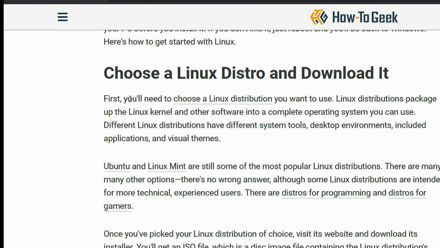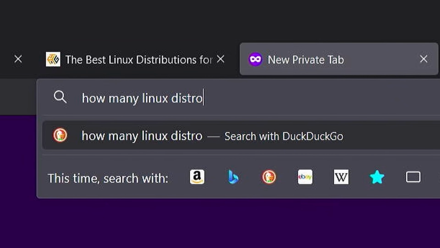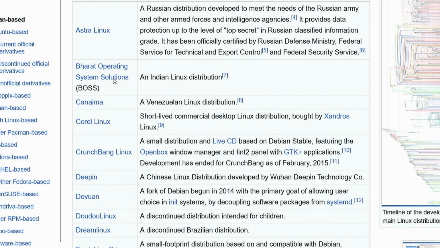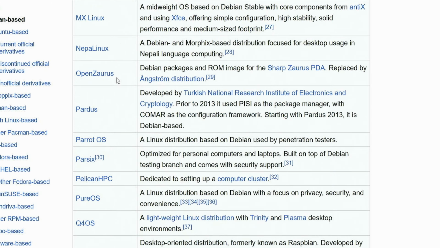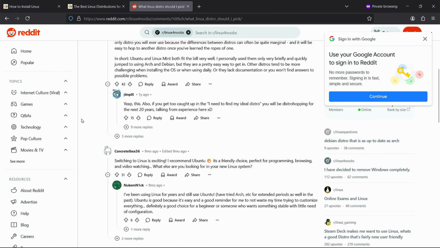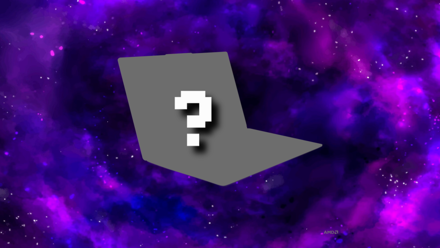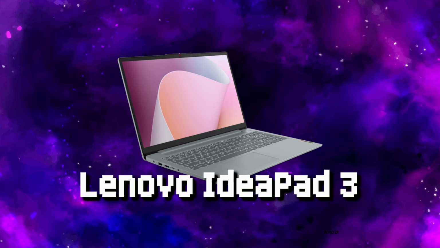Wait, so there's not just one Linux. Huh, okay. So there are multiple distributions, or distros, to choose from, and there are a lot. Which one should I choose? After a lot of Reddit scrolling, I think a good distro to start with is Linux Mint. And the laptop I'm using is an old Lenovo IdeaPad 3, I think.